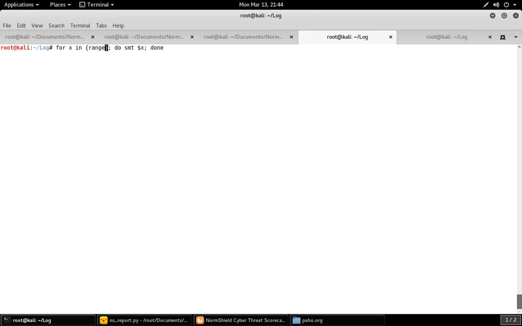So how is this possible? How can I do that? Let's use exactly the same syntax. For example, I'm going to say for x in, let's say 1 to 5, do echo $x, and done. So this is the easiest way to use a for loop.